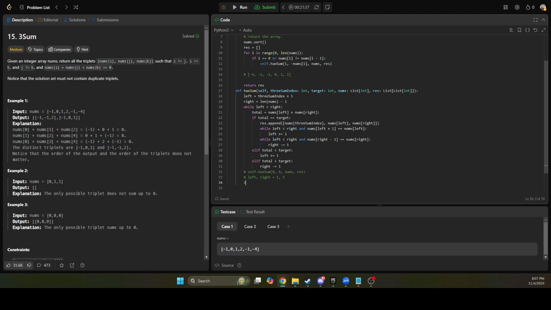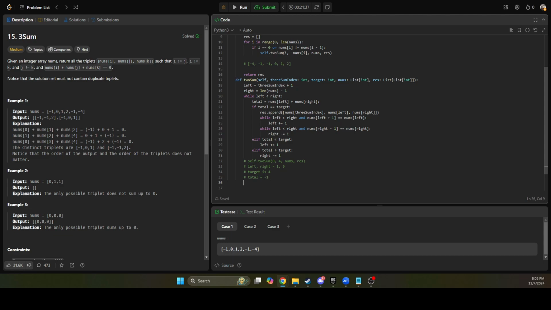So total equals nums left plus nums right. So that would be -4 or -1 plus 2, which is -1. And is it equal to the target? It is not, because our target is going to be, target is 4. Oh, target is 4. It's 4. So does it equal the target? No, it does not. So -1, 4. So we're going to go to the left. The total is underneath the target. So go to the left, try again.